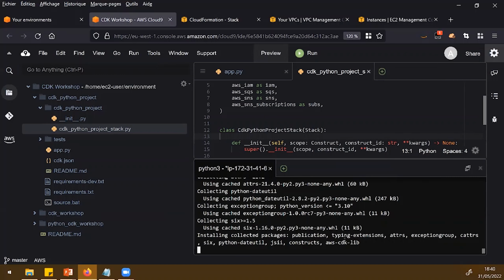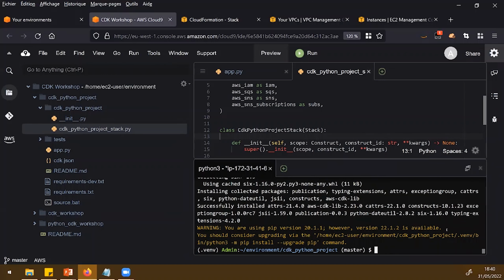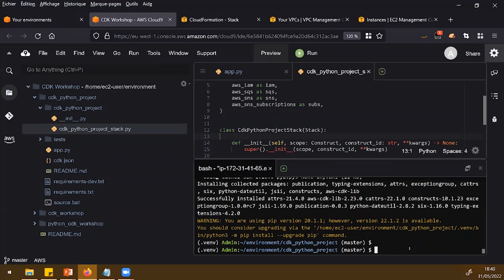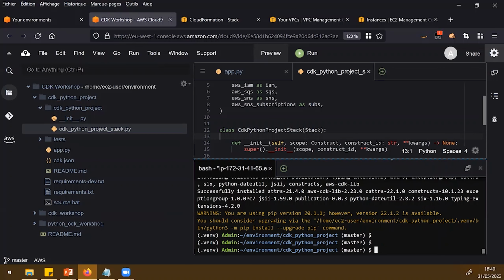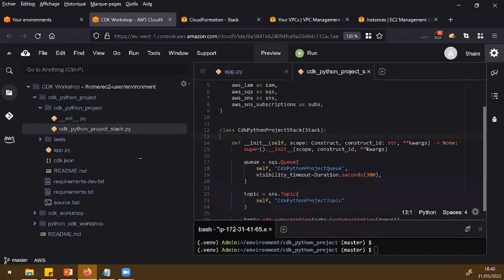So just installing the requirements. Okay, and so now I'm going to move to the modification of the code. I'm going to copy and paste some of the code and I will explain what I'm doing.